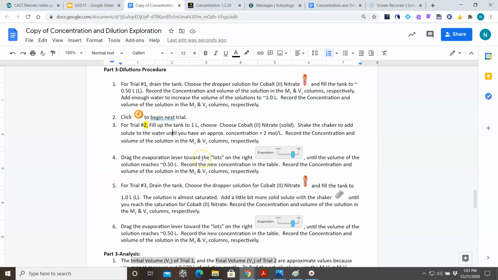After we've done that, we're going to use this evaporation tool to evaporate out the water, the solvent, until the volume of the solution is down to 0.5 liters, and then record the new concentration in the table. That will be our M2, and the approximately half liter will be our V2. So let's go ahead and do that.